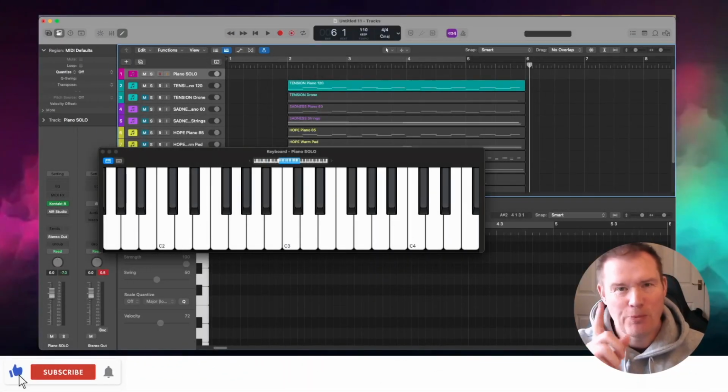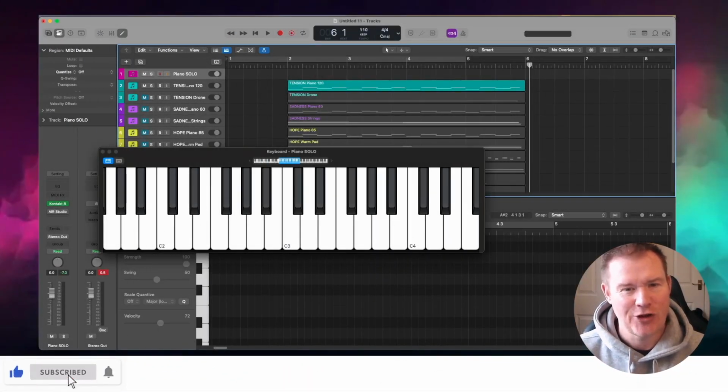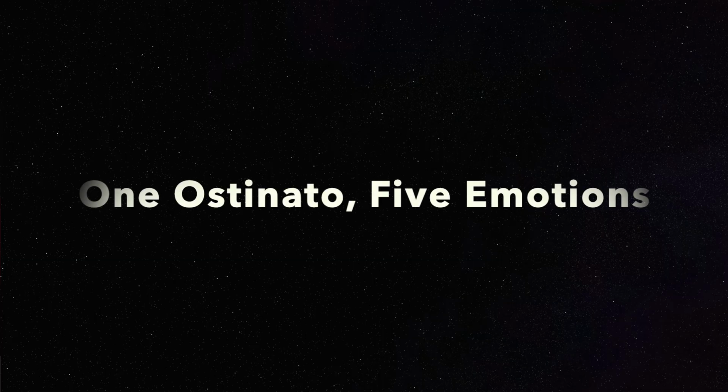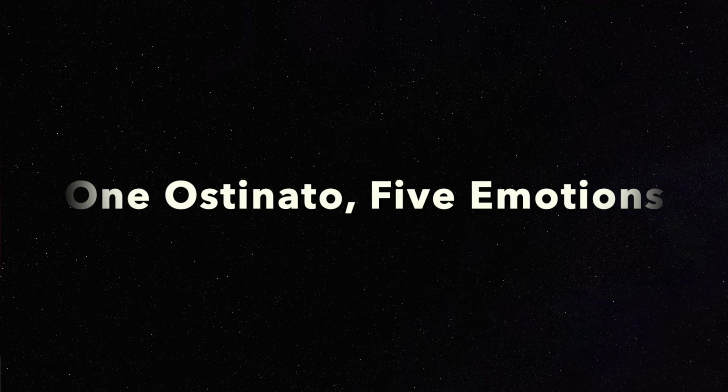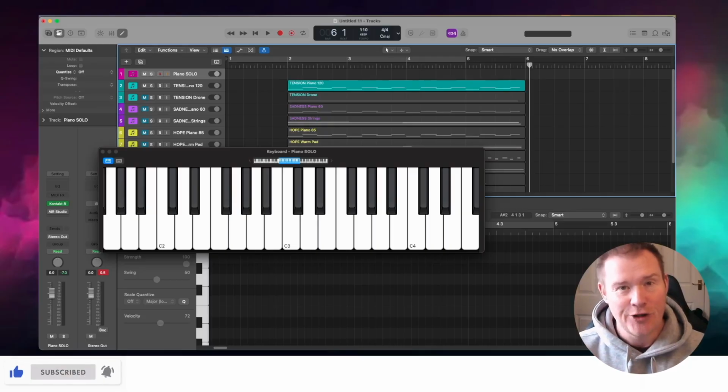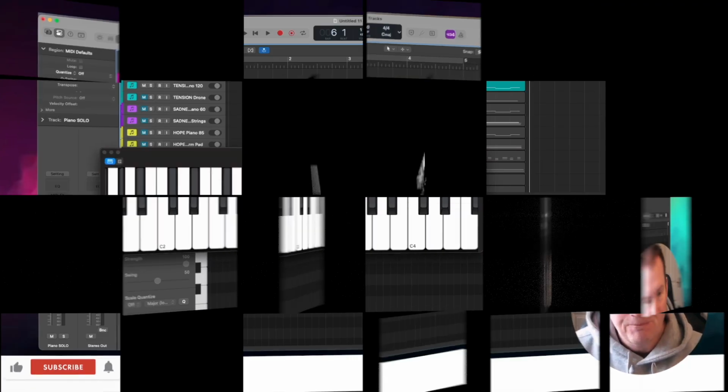Hiya. If you're a beginner composer and ever thought, how do people write emotional music so easily? Here's the secret. They're not writing better melodies, they're making better choices. Today, I'm going to use one tiny little musical idea, literally one ostinato, and turn it into 5 completely different emotions. Let's go.